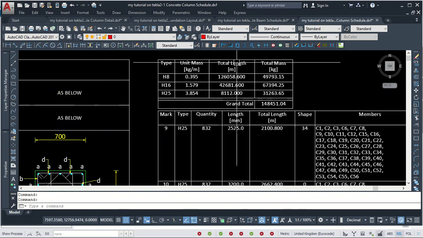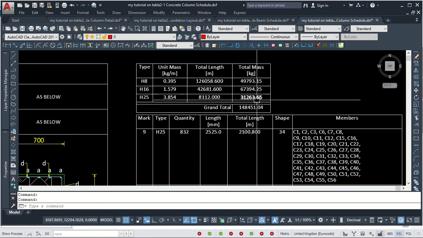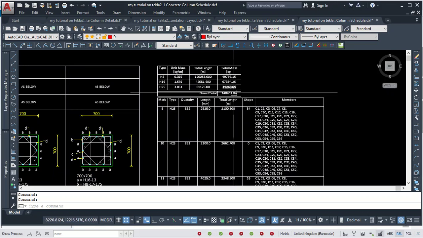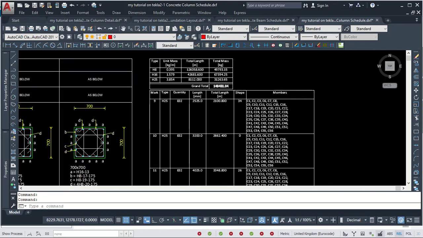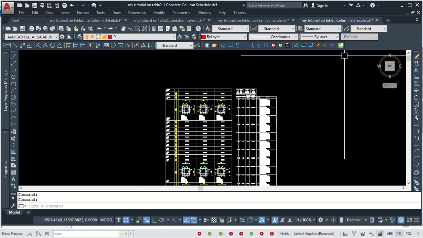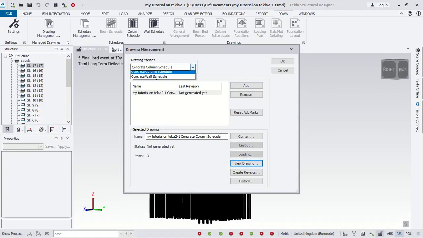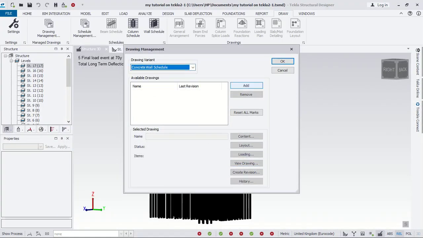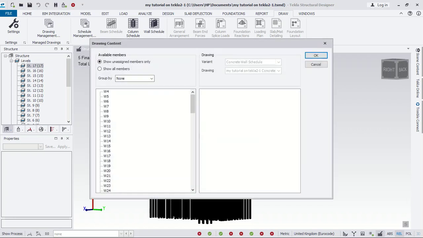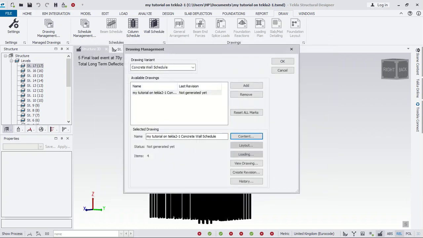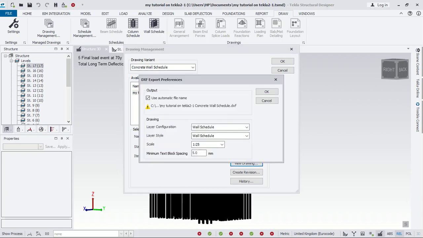Okay, we've seen this before. Total material weight, we've seen that before. Okay, let's check again. Let's go for wall. So for wall, let's open this. Let me be looking at this wall, this wall, this wall. Let me just pick a few walls, then view drawings. Let's see.